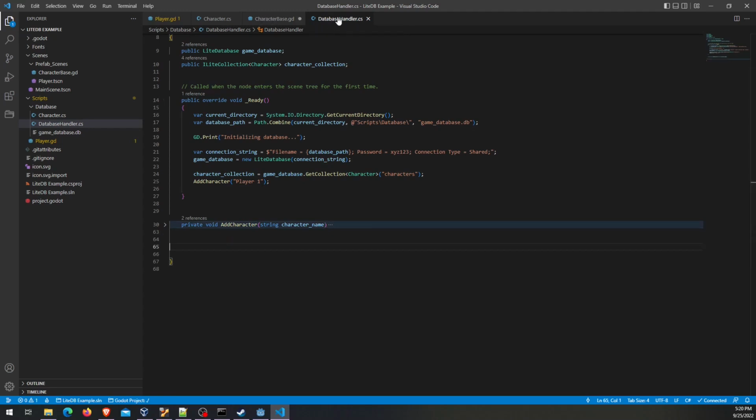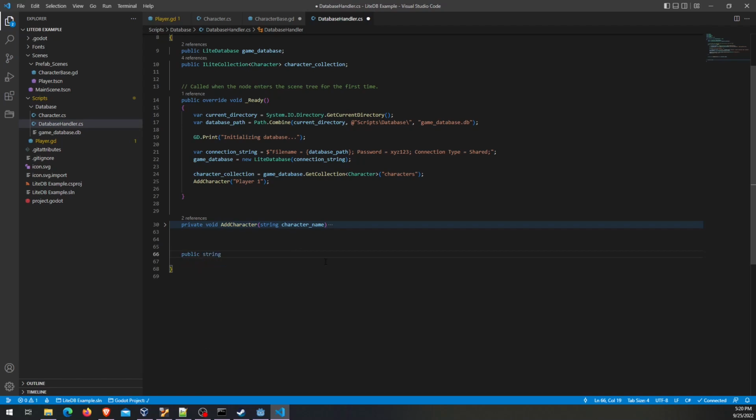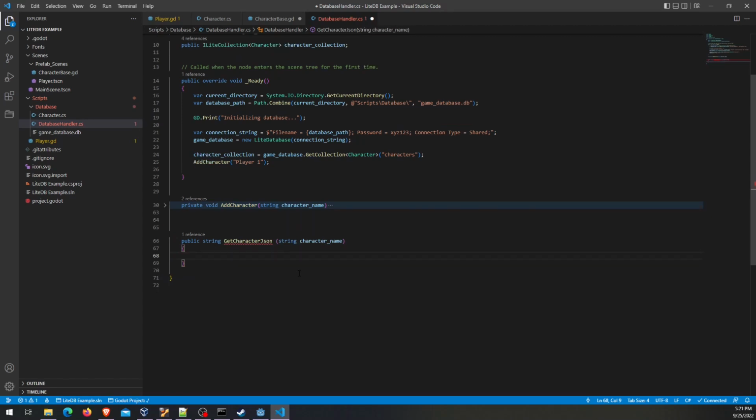we're still in this database handler C# script. First thing we're going to do is add a method to get the character back in JSON format. The reason we do that is just so we can communicate between Godot and C# in the back end. We want public string get character JSON. We're going to pass in the character name. And so this is going to query for that character name. So just put no result, whatever you want.